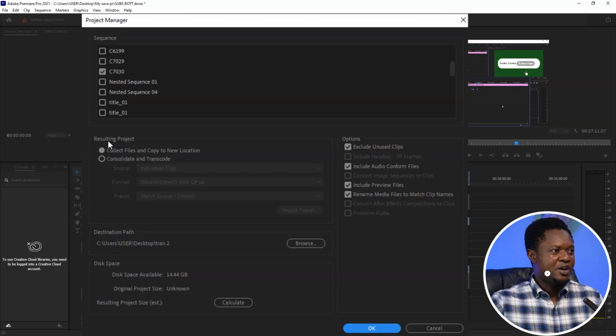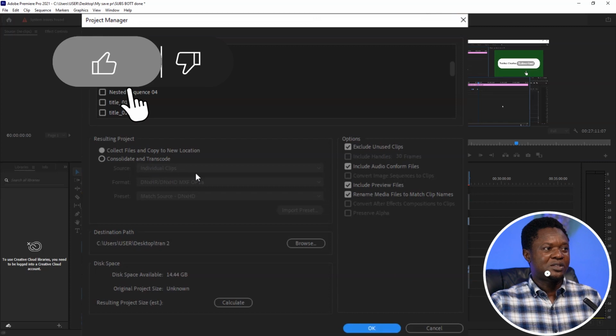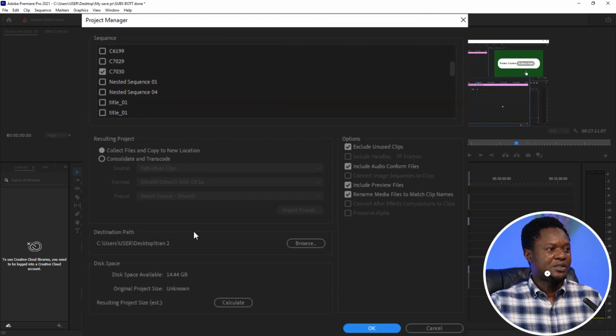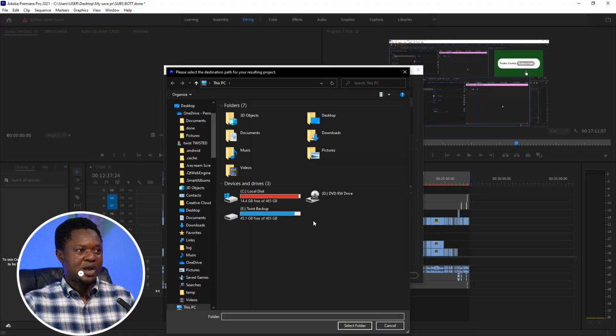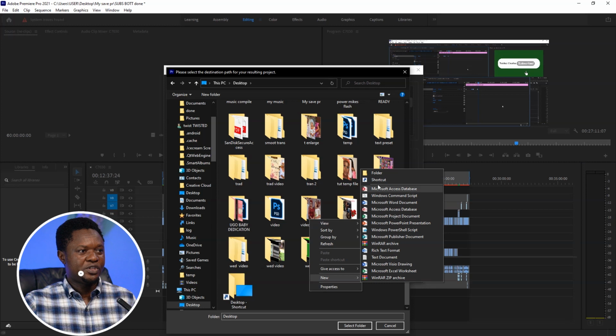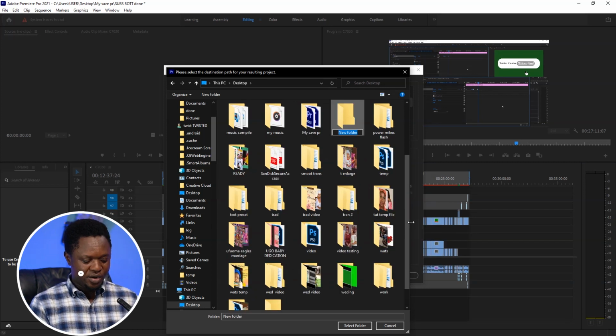If you go down here, we'll notice we have resulting projects. We have two options here: collect files and copy to new location, and the second one is consolidate and transcode. We are going to select the first one because we are taking it to another system. You are going to check for the location where you are sending this to. We have to click on browse to search for the folder we are going to be taking this to. You can create a folder, right click and new, then folder. You give the folder a name.